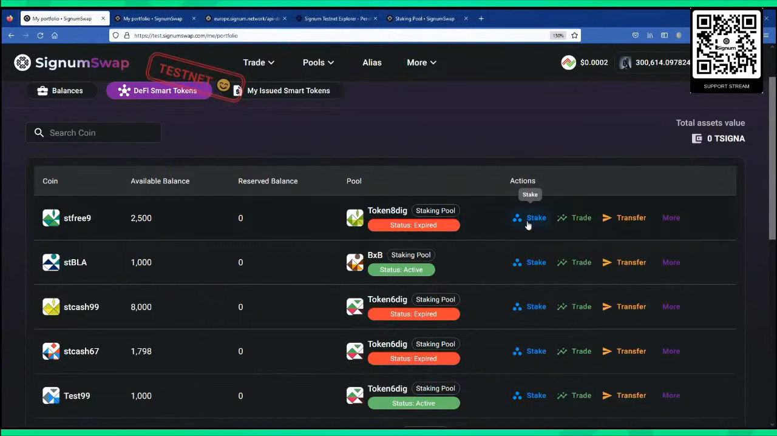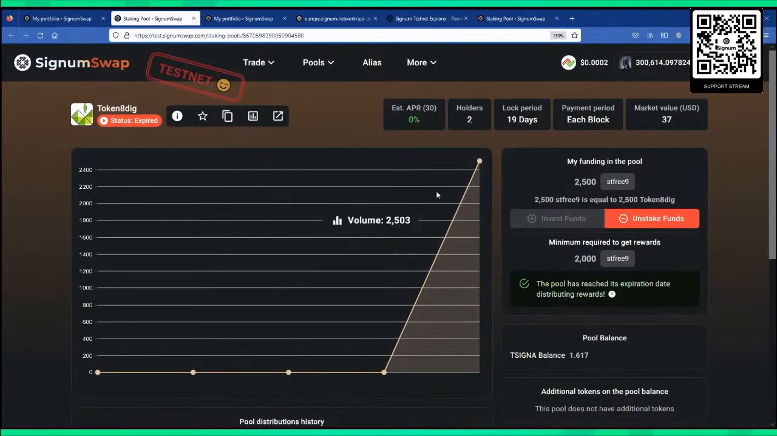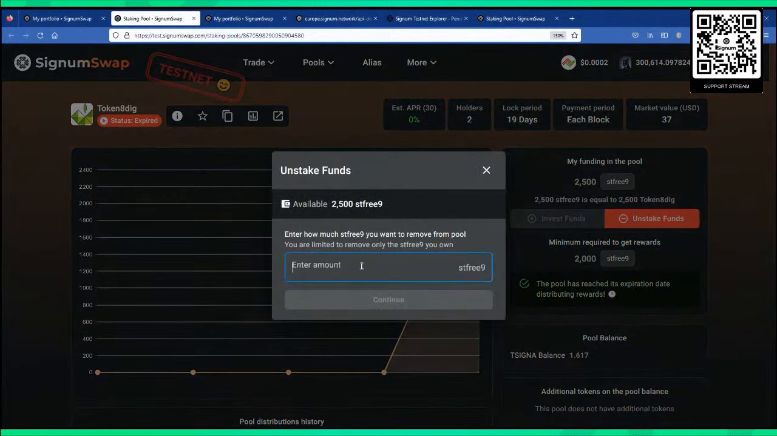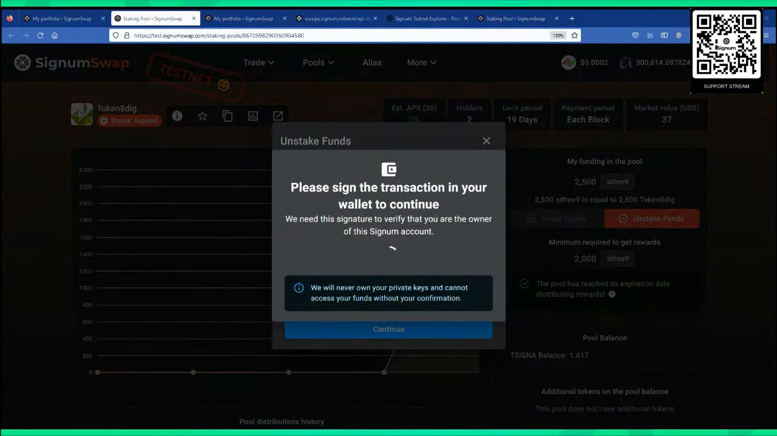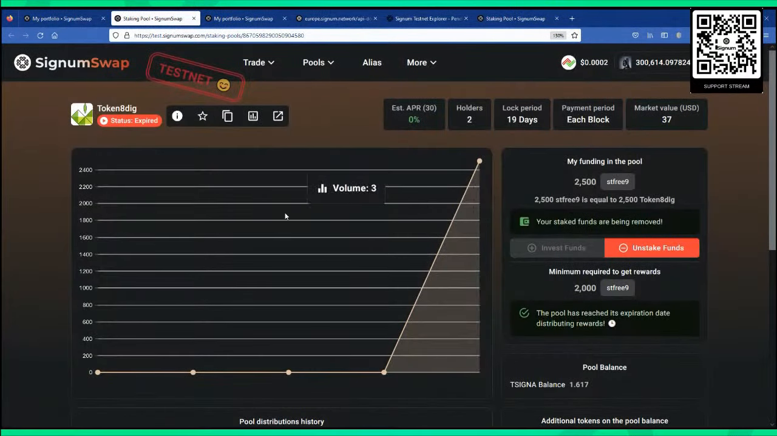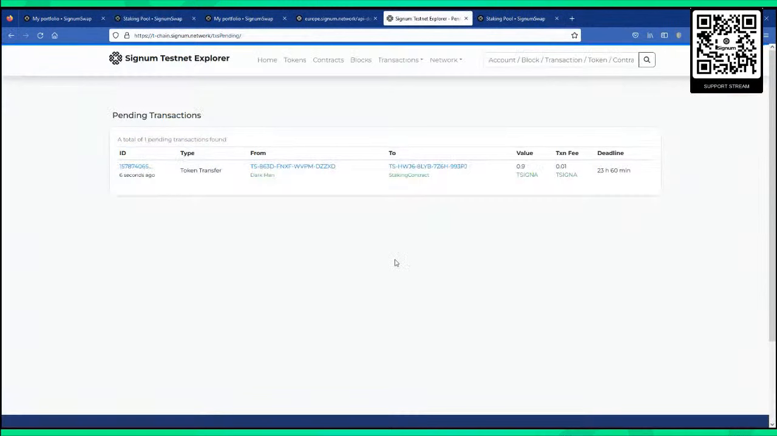What I can do now is go to the detail page here. If I click on that, I'm on the detail page of this staking pool. And as it's expired, I should also unstake my funds. I will do this right now. I will continue and send it out. So now I send out that I want to unstake. I send a message on the chain. You can see it here.